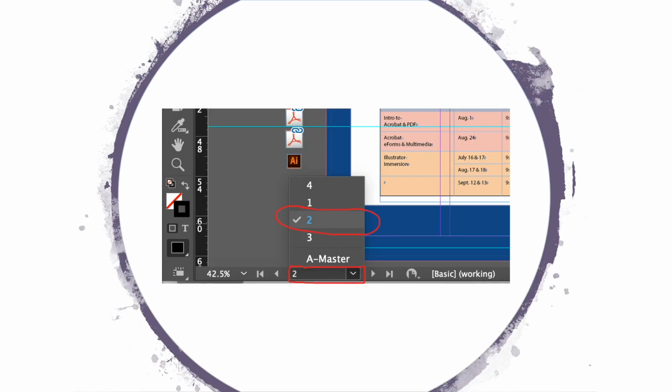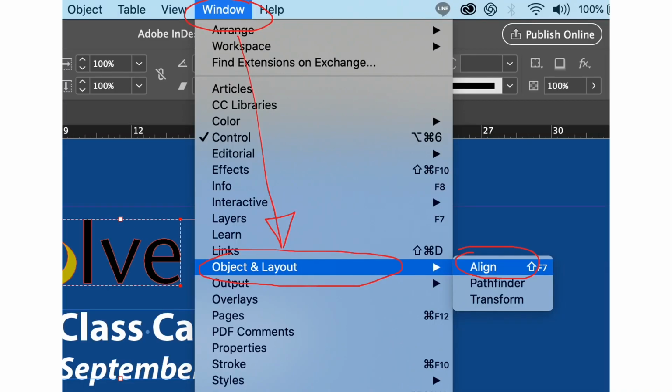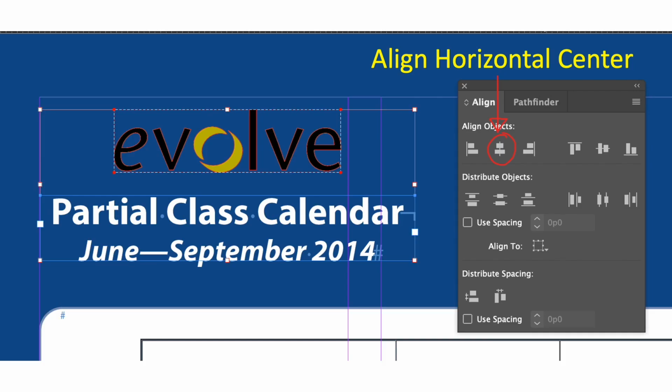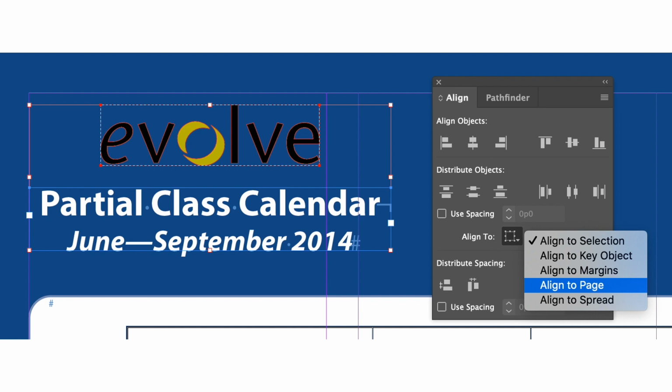We'll choose page 2 from the page box down here. Now we'll go to the Window menu, then select Object and Layout, and then Align to open the Align panel. And here we are in the Align panel. It's active and we can make modifications here. Now let's take a look. So we'll choose Align Horizontal Center from the Align objects, and in the Align to, we'll choose Align to Page.